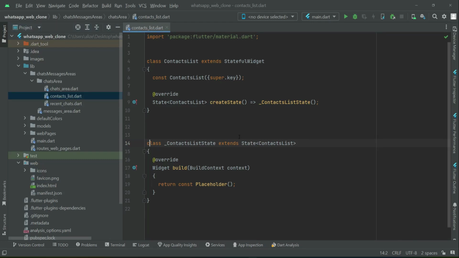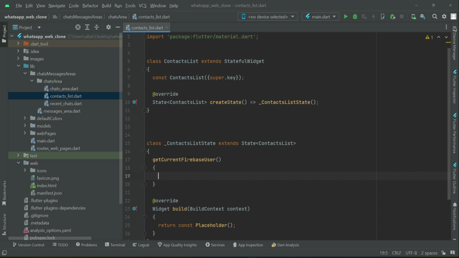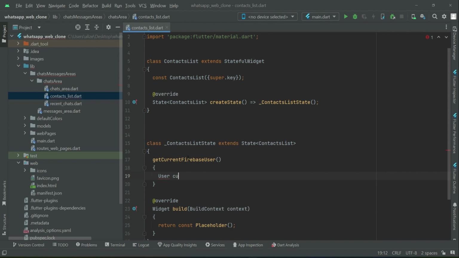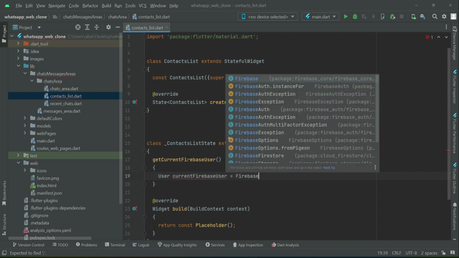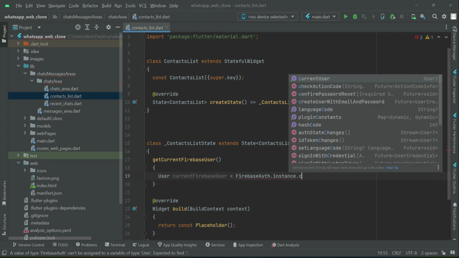So let's start working on the contact list. First of all, we will get the current user, as we are going to retrieve the contacts for this user who is currently online, that is who is logged in actually. You can say user dot current user.